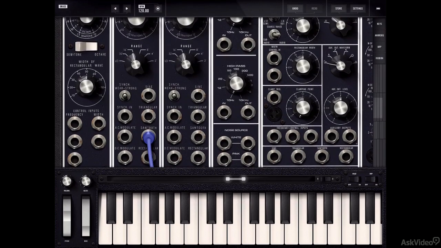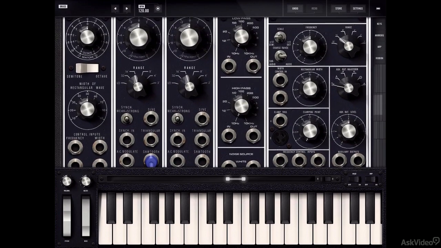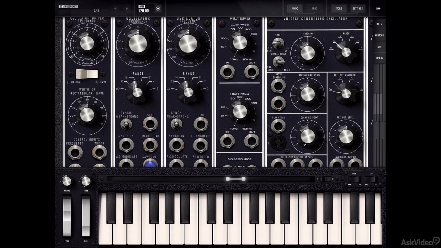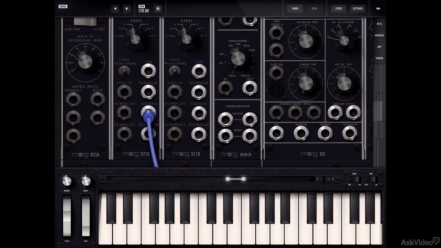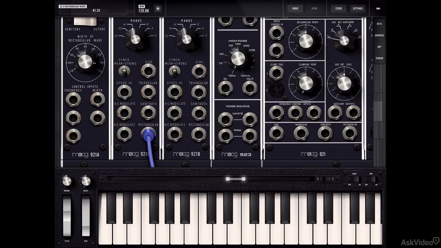Now we can listen to the controls. Frequency here in octaves. Let's switch it to semitones. So as you can see, the 921A is controlling or driving the 921B. Pulse width won't work as we are listening to the sawtooth signal. So I'll switch that out to rectangular, which is the pulse wave. Now we hear the pulse width change. Cool.